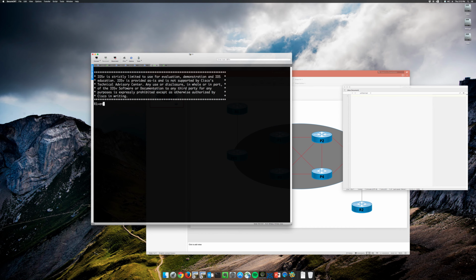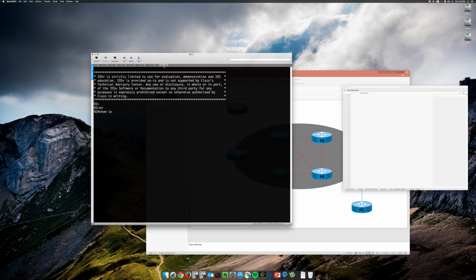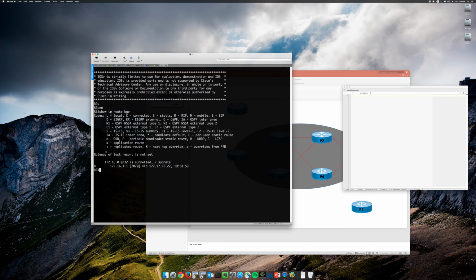So right now, I'll give you a full walkthrough of everything, but we'll start off by looking at R1 and R2. If on R1 we do show IP route BGP, you can see that it has this one BGP prefix, which I assure you is the loopback of router 2. If we go over to router 2, we do show IP route BGP. It also has one BGP prefix learned. This is the loopback of router 1. If I try and ping router 1, sourcing from my loopback, you can see that nothing happens.